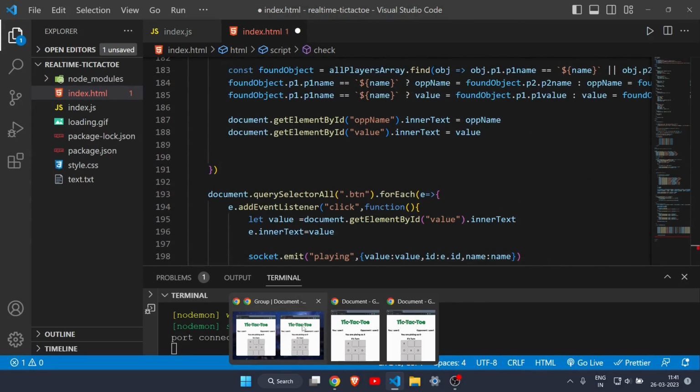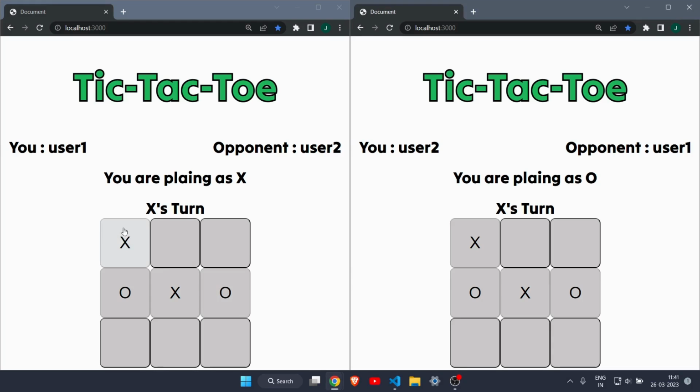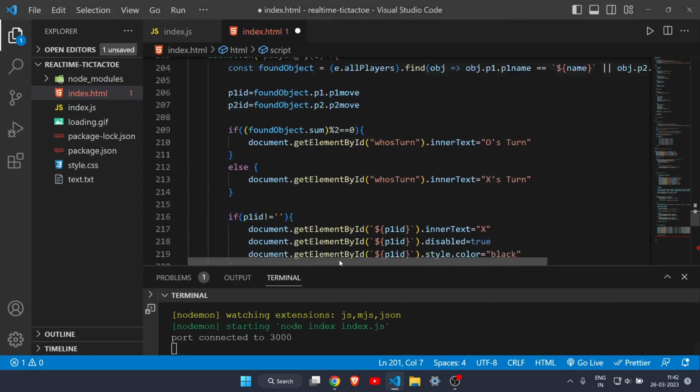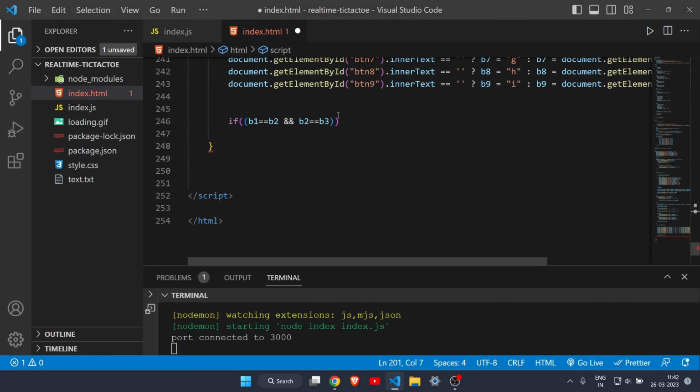So let me just show you here. This one is b1, this one is b2, and this one is b3. If the values of these are all the same, we can say someone is the winner. So if all 3 values are the same, then someone is the winner, and we can alert the user that he or she wins. I will do the same thing for all the conditions here.